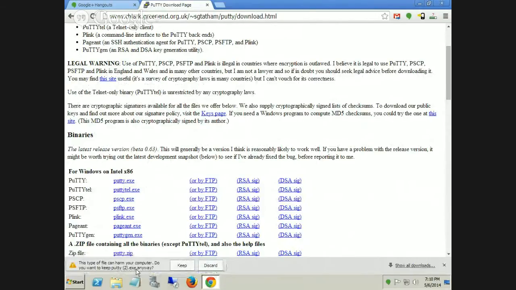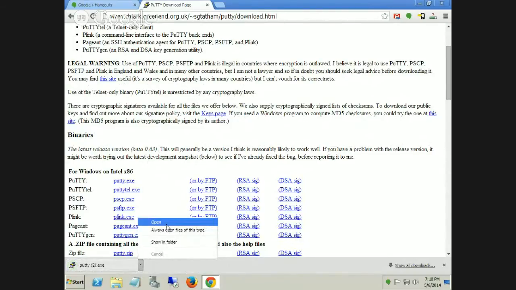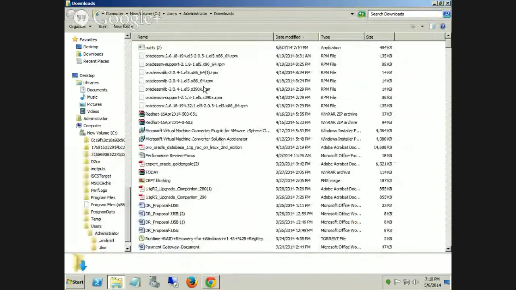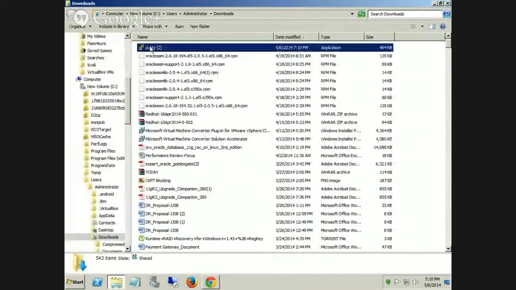I have already downloaded it. That's why it's showing me number 2 here. I can keep it or I can discard it. So I'm going to download it. As you can see, once I have downloaded this whole thing, this is the software here. The size is very small, 484 kilobytes.